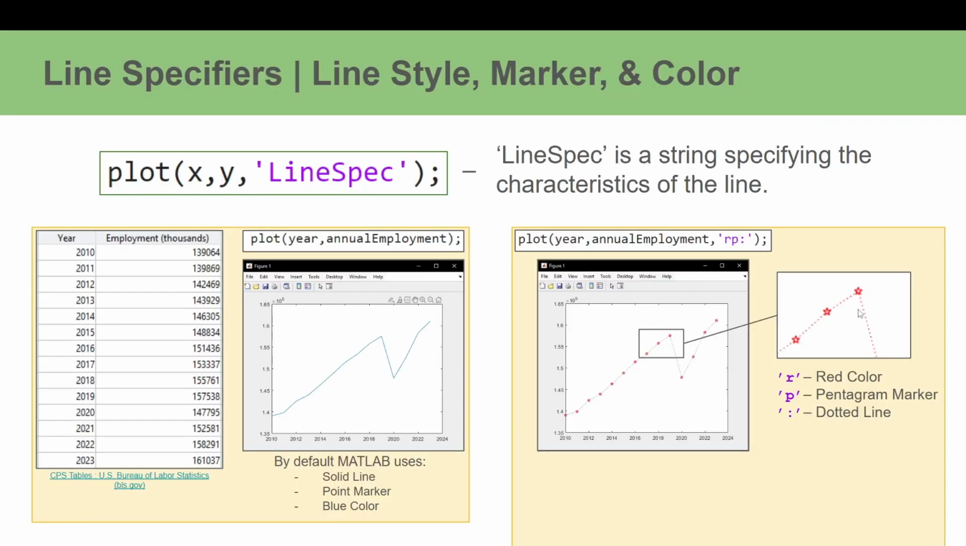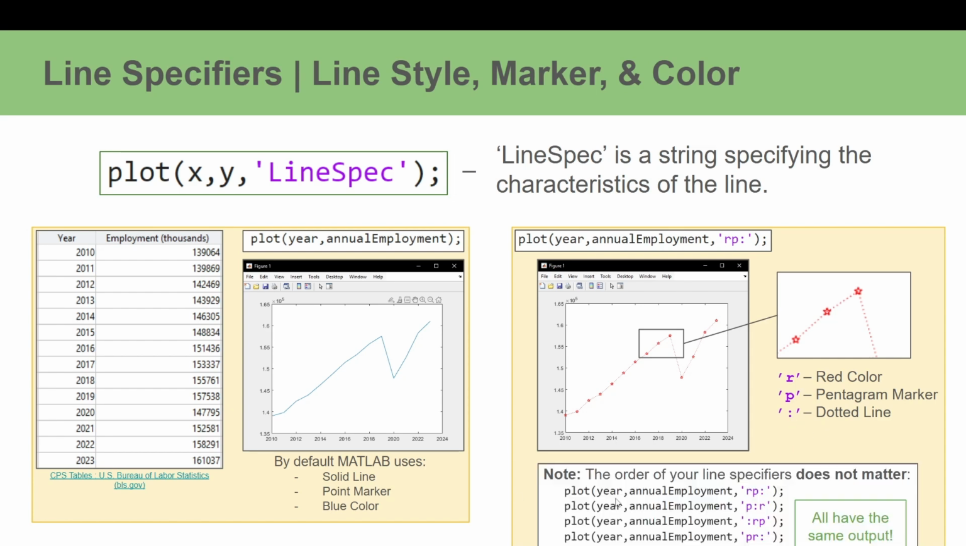So this is what I had. Here's up close so you can maybe see it in more detail. What this meant was r was telling Matlab to use the red color, p said use a pentagram marker, and colon was a dotted line. On the next slide, I'll show you a chart that gives you a bunch of these characters and tells you what they correlate to. But something to note before then is that the order of these line specifiers does not matter. I could have called the function in any of these ways with this specifier, and they all would have had the same output.